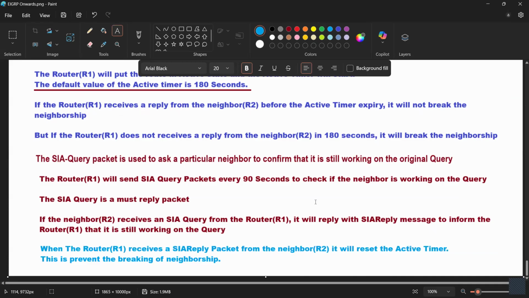We have routers R1 and R2. On R1, a particular successor or feasible successor goes down. So R1 will query R2. Now, R1 can by default wait for 180 seconds only. If there is a reply within 180 seconds, it is fine. If there is no reply, then after 180 seconds R1 and R2 will break the neighborship, considering that my neighbor is not responding, right? After that, to avoid that breaking of neighborship, what we can do is, not we, but EIGRP is going to use the SIA query messages.